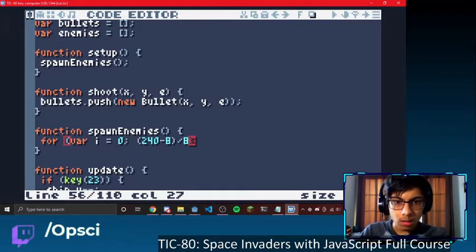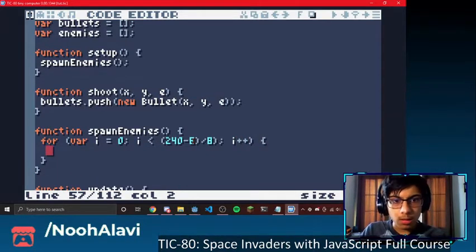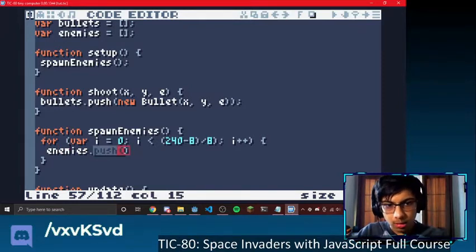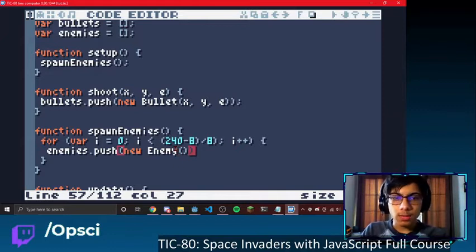And oops, I should have done while i is less than this number. Then simply add 1 to i, and we are going to be creating a new enemy. So enemies.push. Again, this adds an element into this array, and then inside of the brackets I'm just going to type in new Enemy and give it an x and a y.